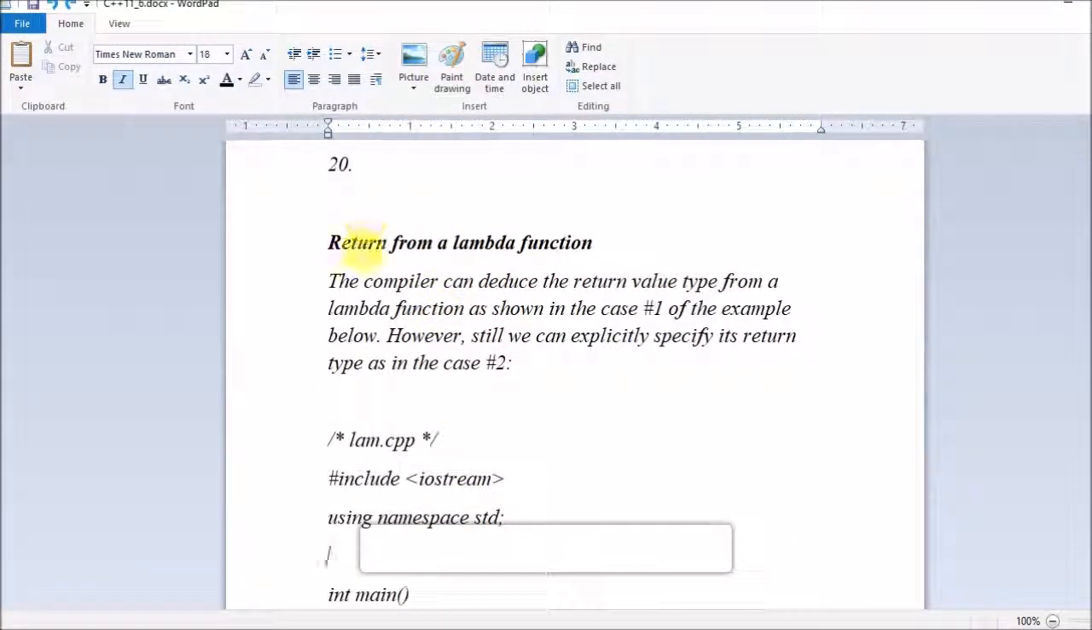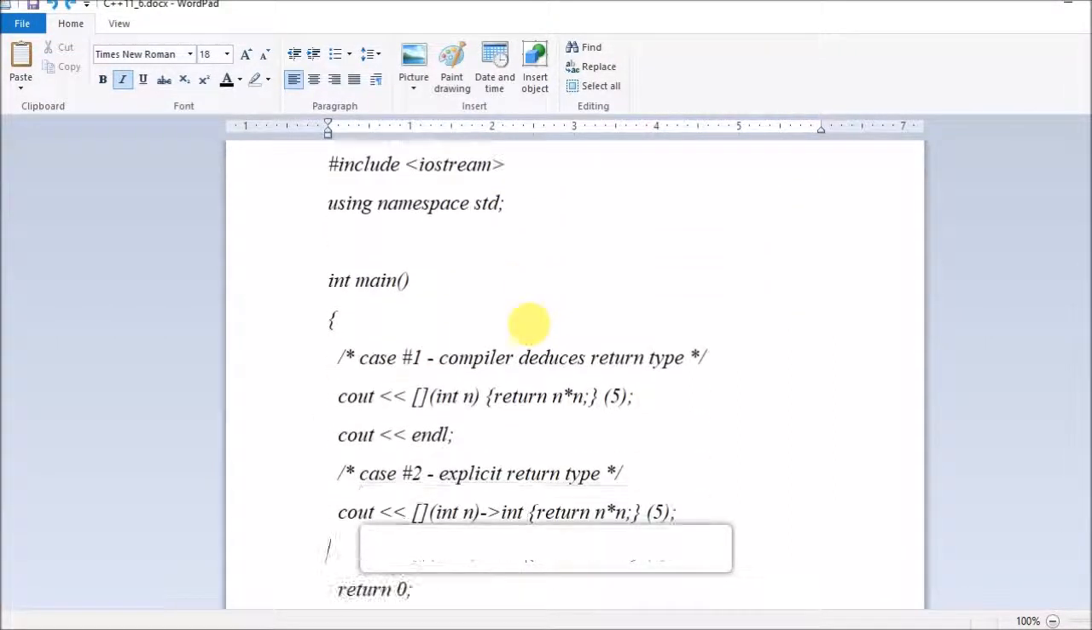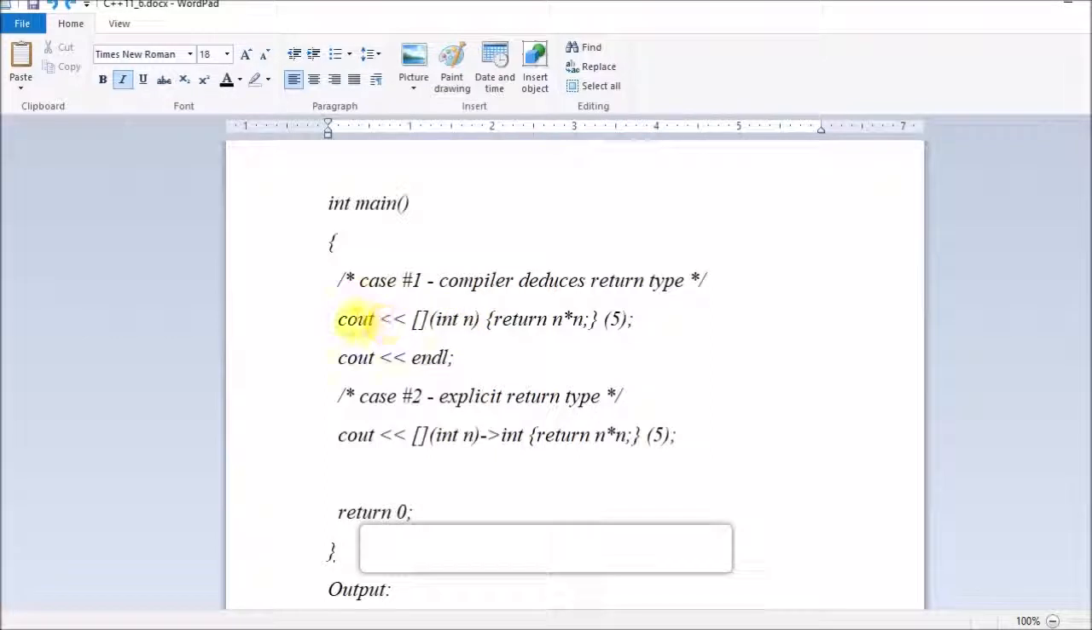So guys, how to return from a lambda function, that also I have written. This is another snippet of code. You are displaying a message, and here you are writing a lambda function, you have n, and this is 5. That means n will be initialized with 5, and you are returning n into n, that is 5 into 5, 25 you will get.